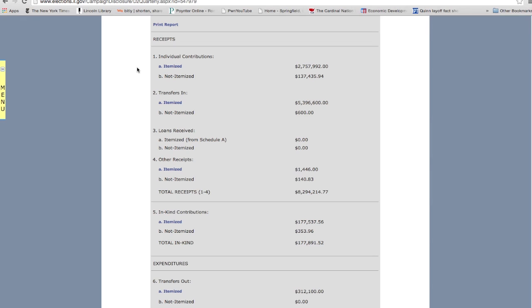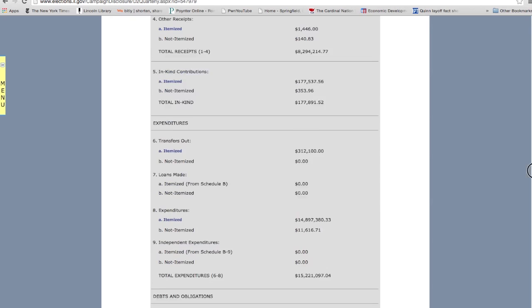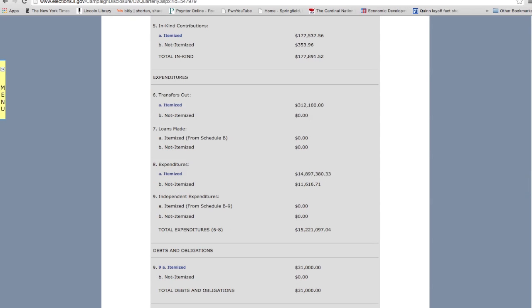What we're interested in today, though, is not what they received, but how they spent it. And for that, you'll scroll all the way down to Expenditures. And here we can see that during the third quarter of 2014, the Quinn campaign spent about $14.9 million. What did they spend it on? That's what we're going to find out today.